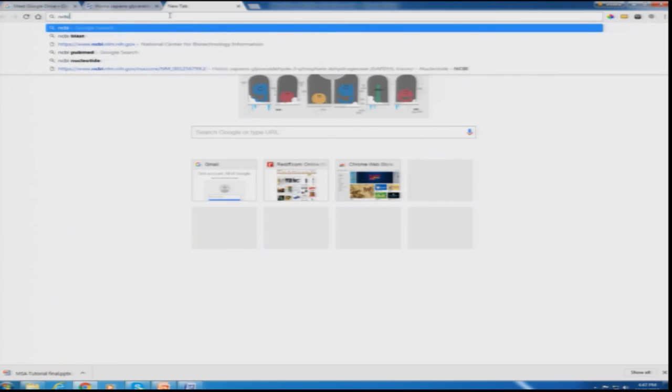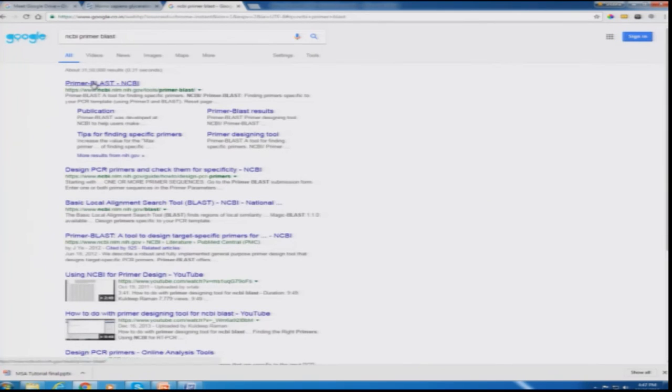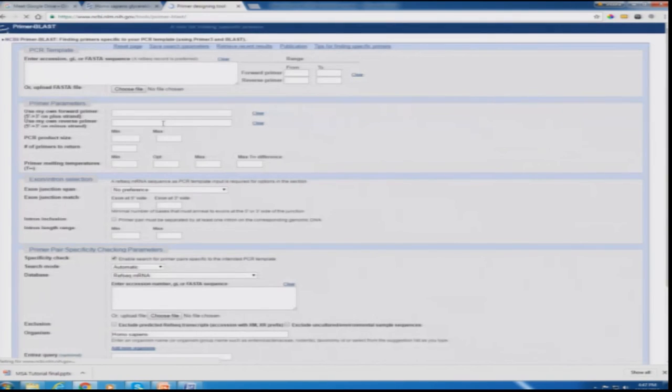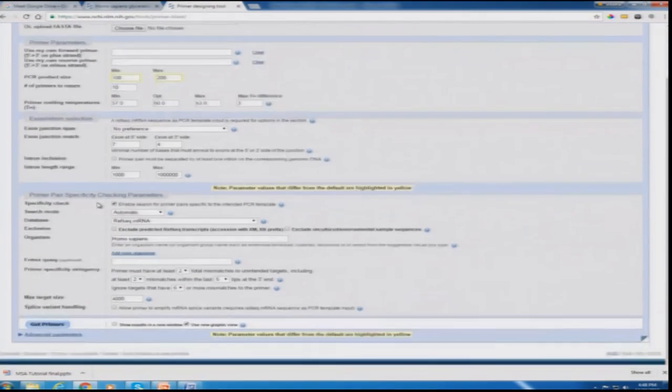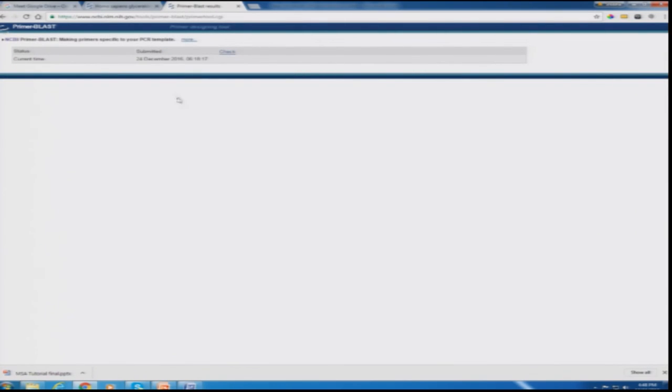You can simply type that on Google and you will get that tool. This tool will help you design primers with the template sequence that you have provided. This is the template sequence. We can change the amplicon size that we desire, like I told you, 100 to 200 base pair, and we can keep all other options the same, and we can click on get primers. The Primer-BLAST tool is designing primers for the sequence that we provided.